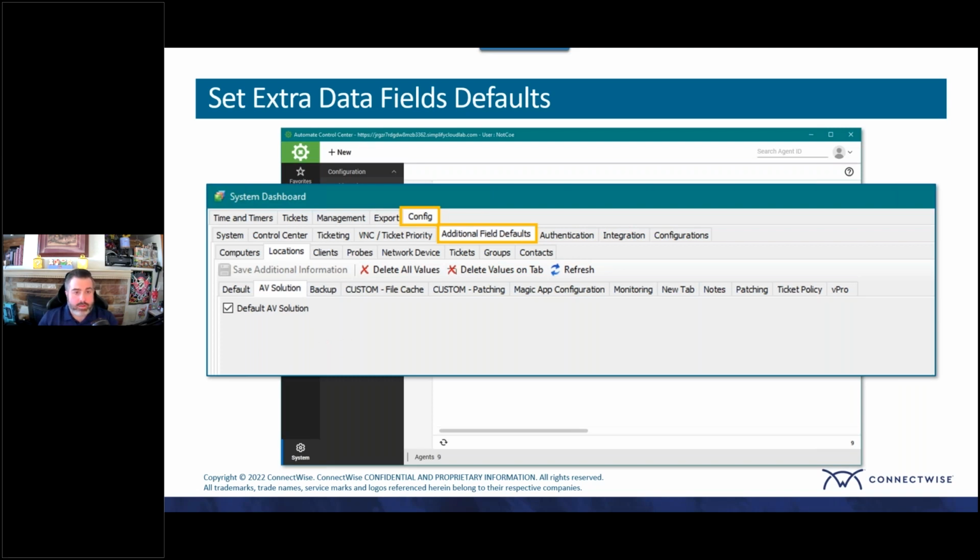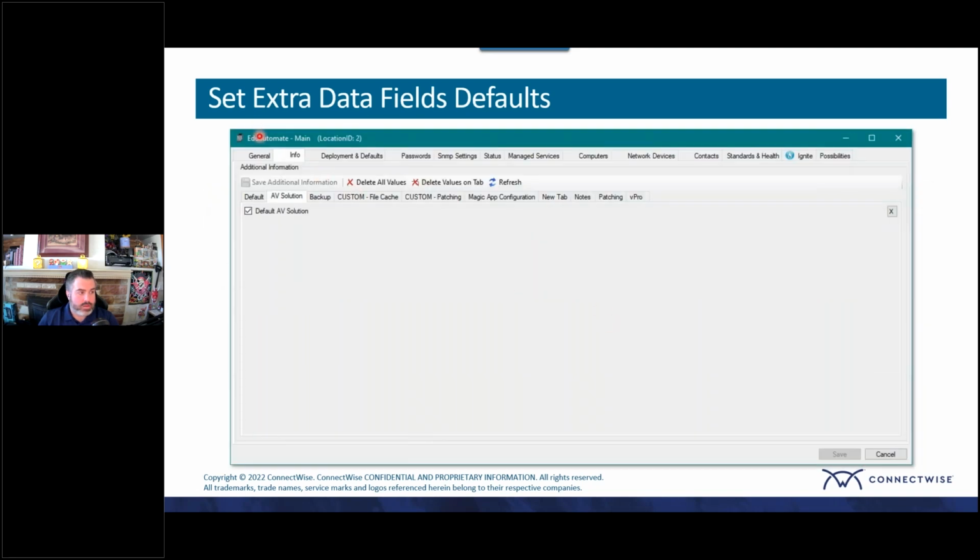So if I go to a newly created location, such as Edu Automate under the main location, we're going to see that the default AV solution is checked here. Now, if I create a location, but I haven't installed any agents yet, and this is a brand new location, if I go into that location first with no agents in there and I uncheck this box, then those agents will not receive my default AV solution. Those agents will be in there, but the extra data fields defaults will not come in and overwrite the setting. It's only going to do it on a blank setting.